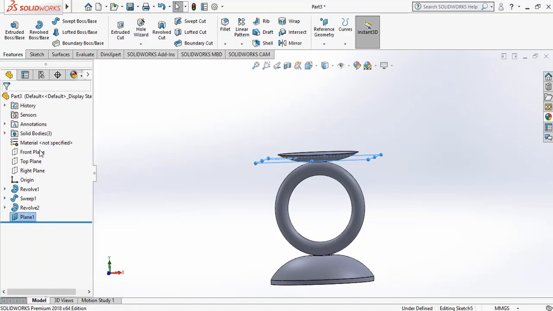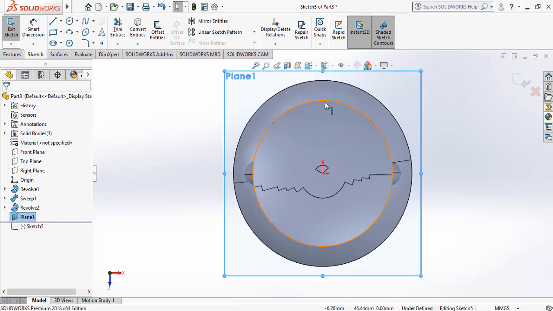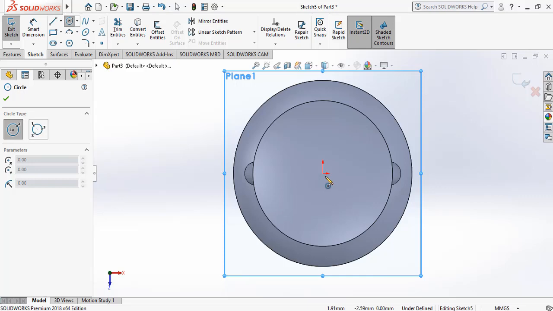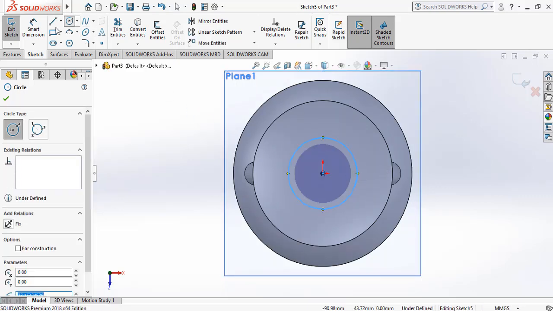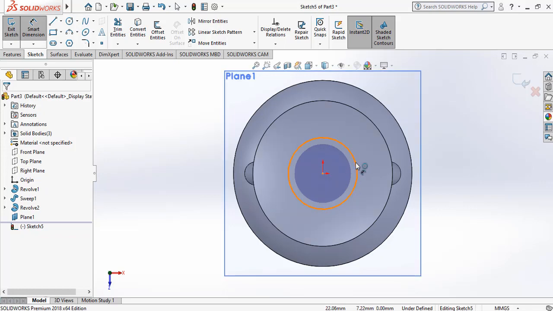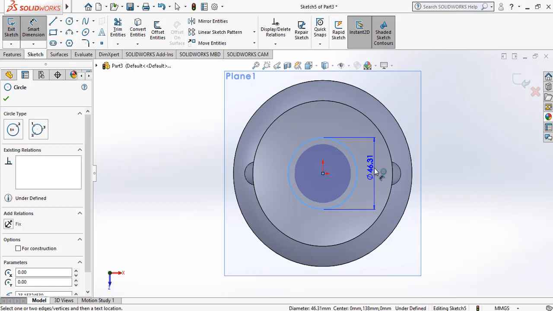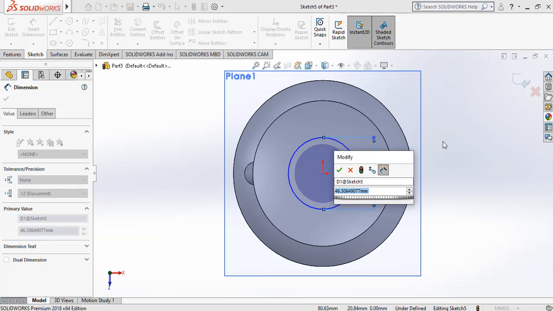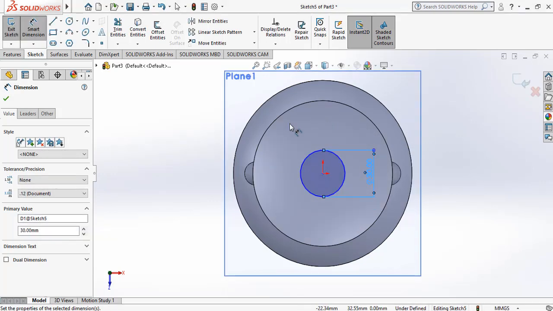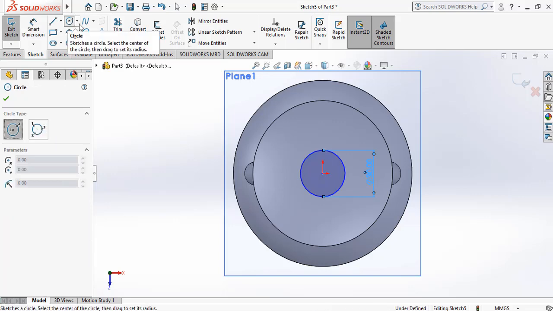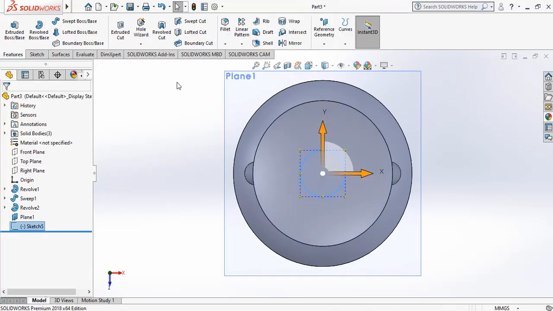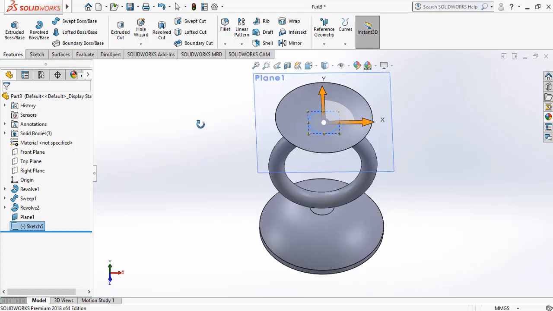Now select plane, select sketch, go plane normal to, okay. Select circle and draw a circle here, give it dimension, keep it 30. 30 is enough, okay. Again exit command, select exit and rotate a little bit for the new plane, so you can see better now.